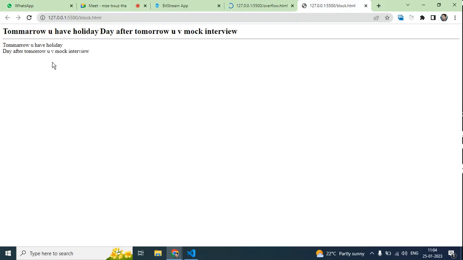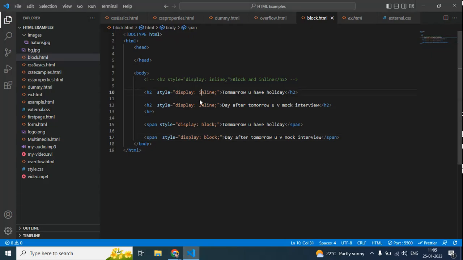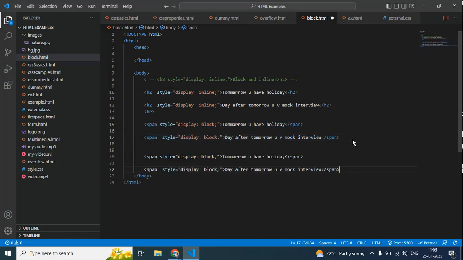Now did you see? It is showing one below one. So you have one more property which is inline block, combining both. Look here, display inline, display block, and you have one more which is inline block. For that it can be anything. I am using span, but it can be anything. I will do inline block. It is similar only, you won't see any difference.